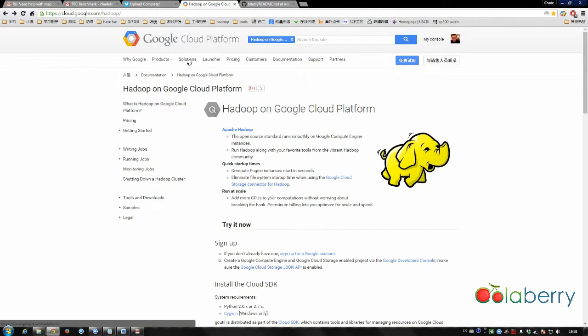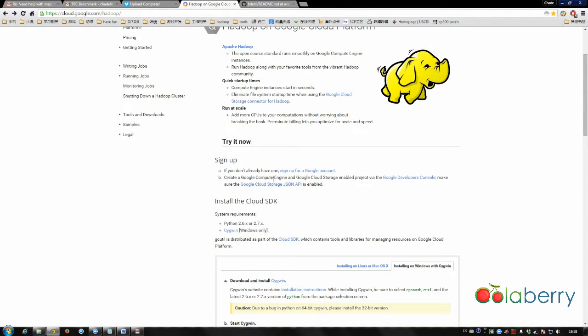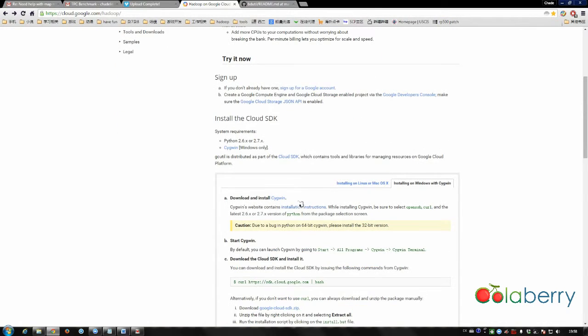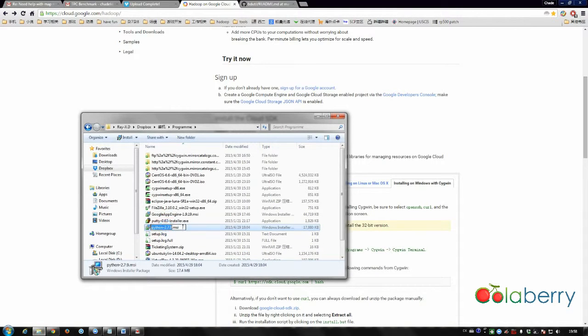First of all, you have to go to this page, and as you can see here, this system actually requires Python 2.6 or 2.7. It also needs a software which is Cygwin. First of all, you have to download Python, and I already downloaded it here, and you can just install it in your system.